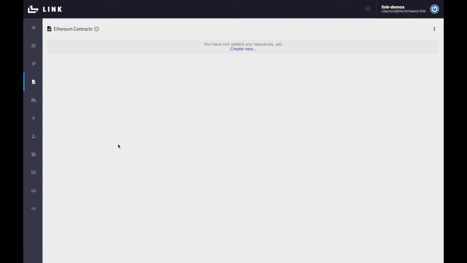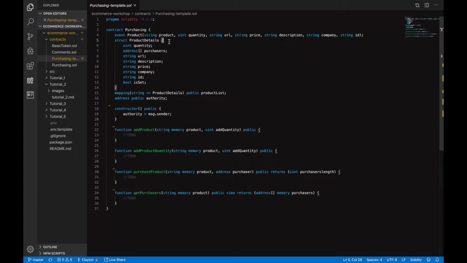That's under contracts/purchasing-template.sol. A couple things to note about this project. A struct, like the one we have here, is a custom defined object type in Solidity, which can group together different types of variables. In this contract, we have a product details custom object. And this contains a bunch of variables defining the various attributes of the product. Things like the purchasers, the URL, the description, price, etc.